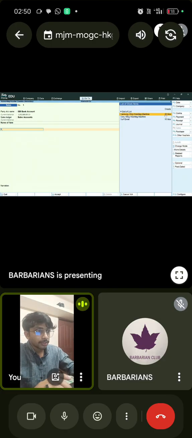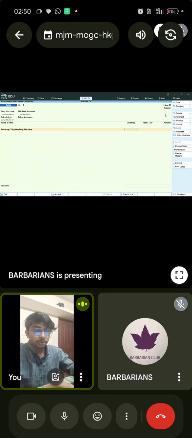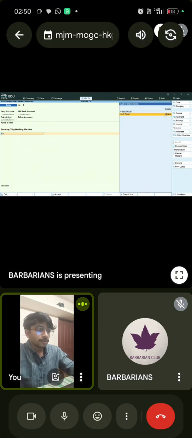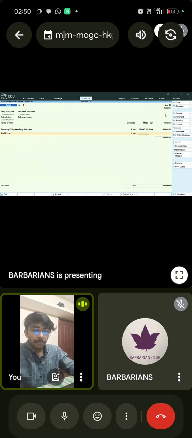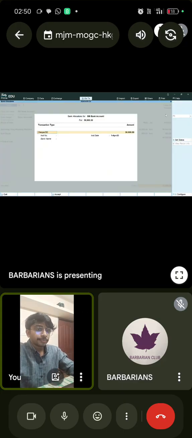So I'm going to browse to that Samsung 35 kg washing machine, and we have sold around two. We purchased it for 20,000 rupees, right? I'm going to sell it for 25,000 rupees. And for Surf Excel, there are 10 quantities, and they're going to buy one. We bought it for 400 rupees, right? So I'm going to provide 600 rupees for one, and there's a huge margin though.